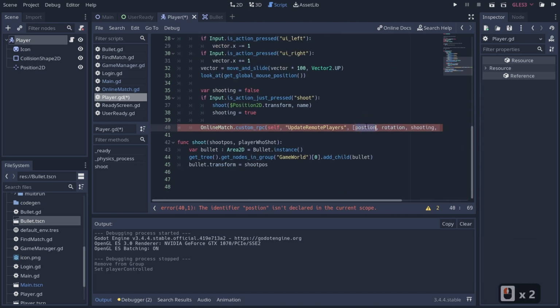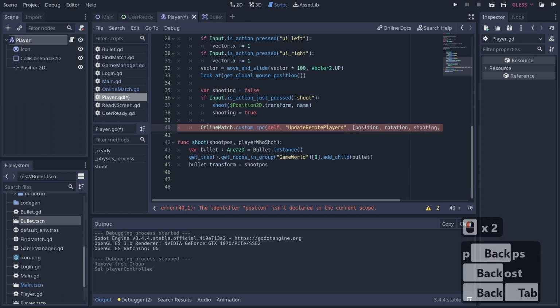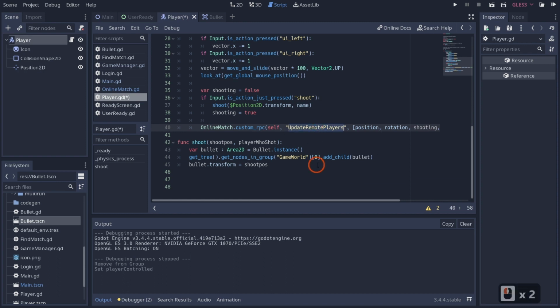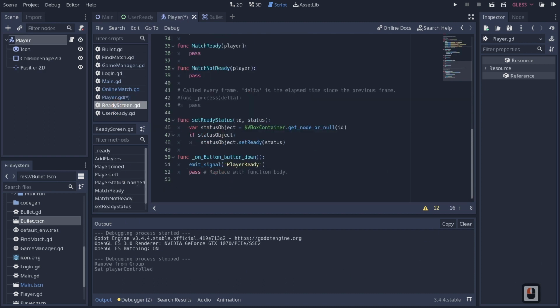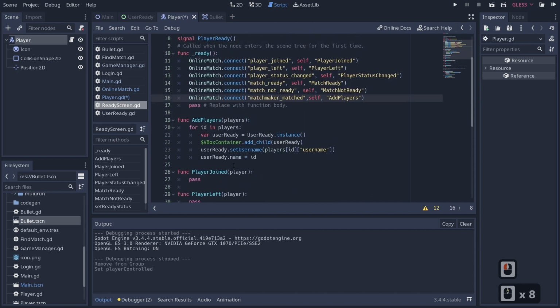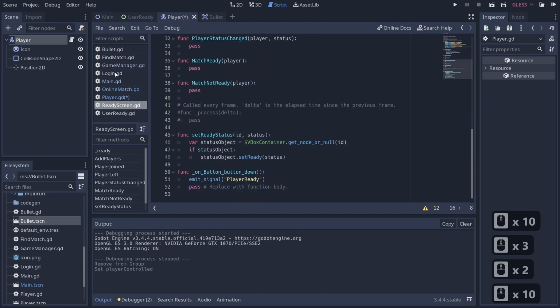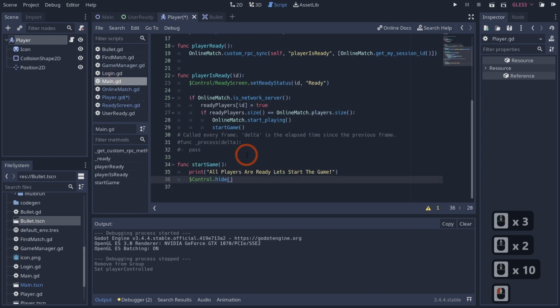Now you can see that we have an error here. It says identifier position isn't declared in the current scope. I'm guessing I spelled position wrong. Yes, I did. So now we have to create a function called update_remote_players, much like how we did in our ready screen here. You notice that we have, if I remember correctly, where is it? I think it's actually in our main.gd.